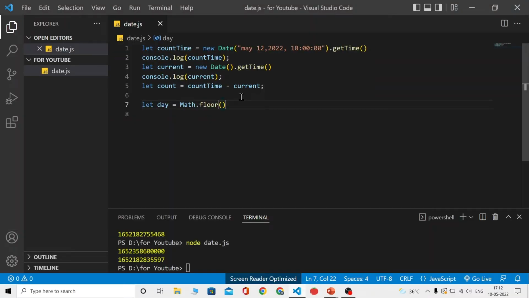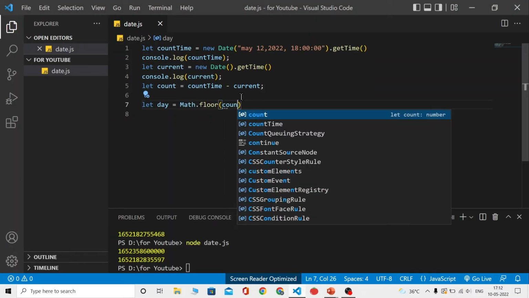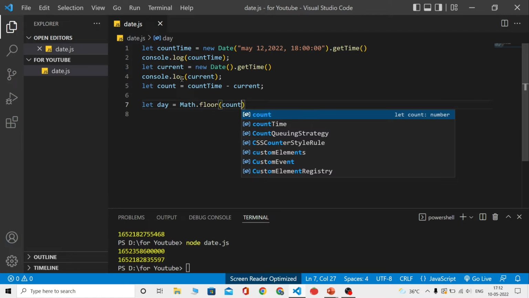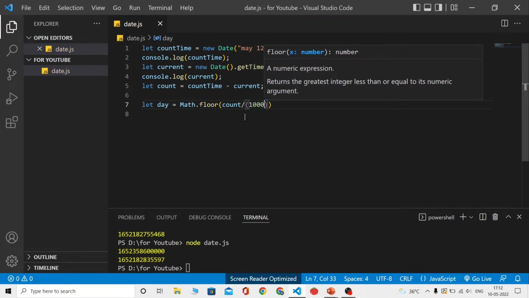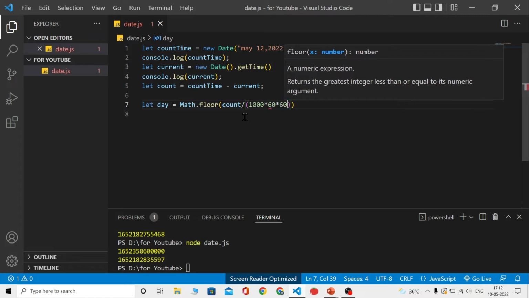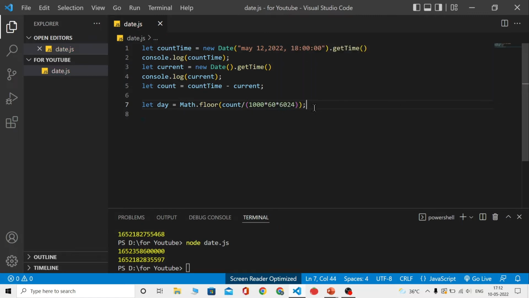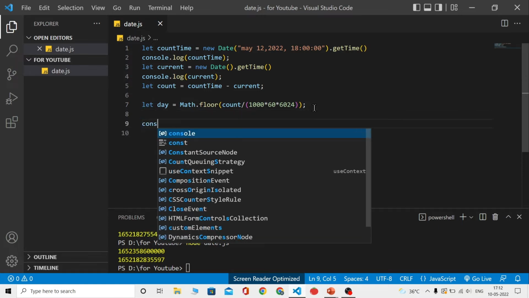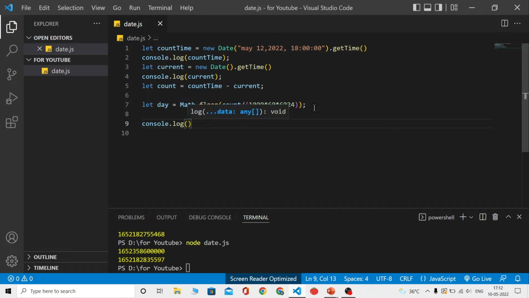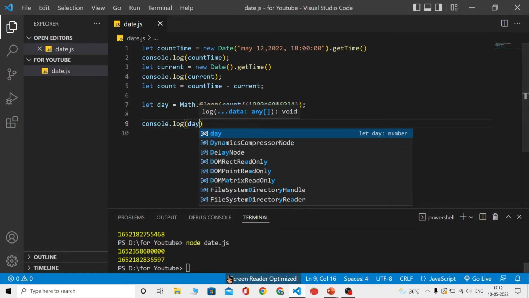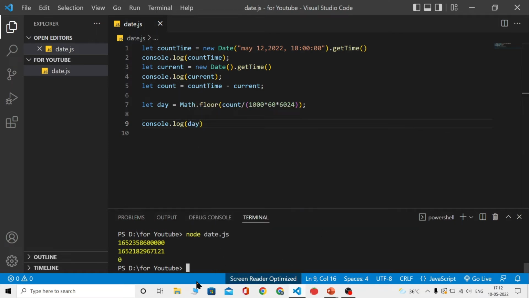Here I am taking the count, and I am going to divide this count into days. How will it be divided? We have 1000 times 60 times 60 times 24. This converts it into our regular date units. Let's use console.log with day. What will the output be? Let's see.